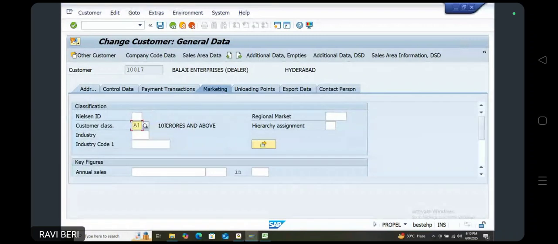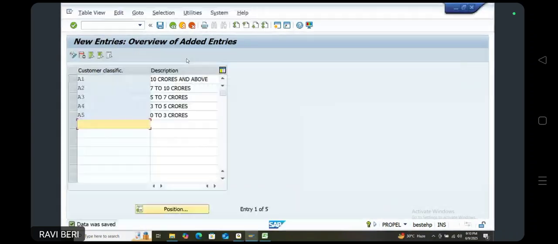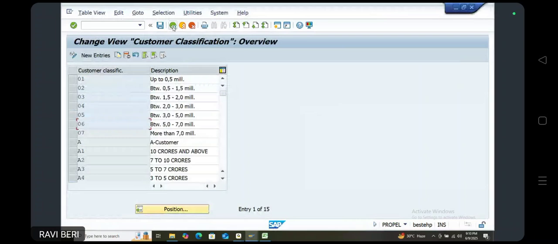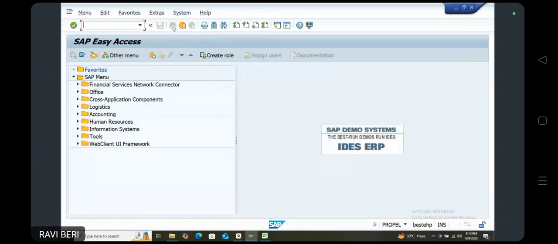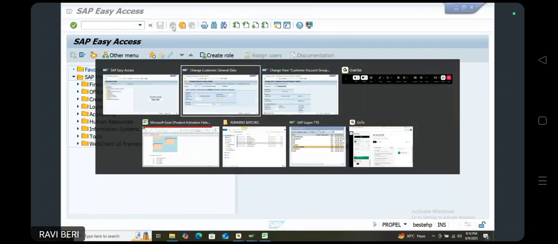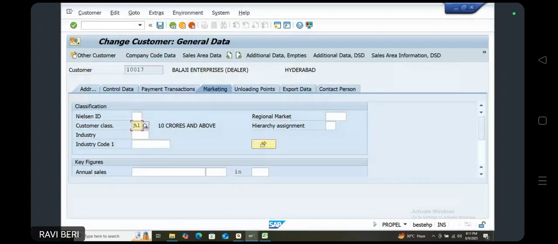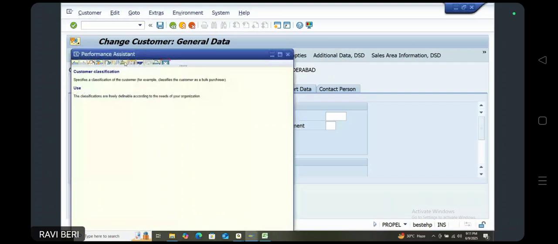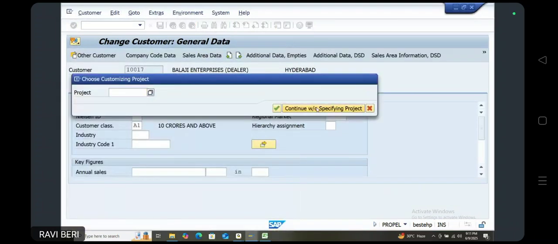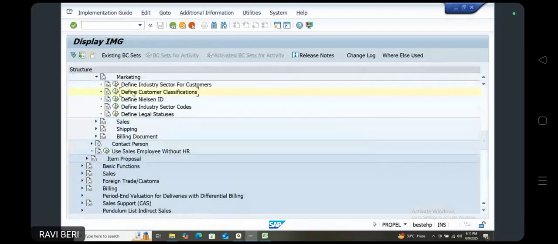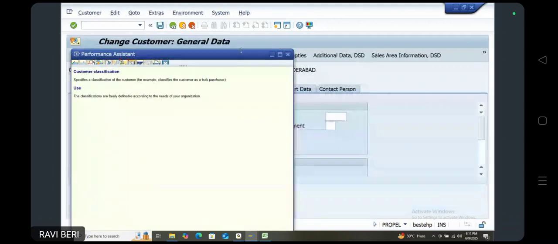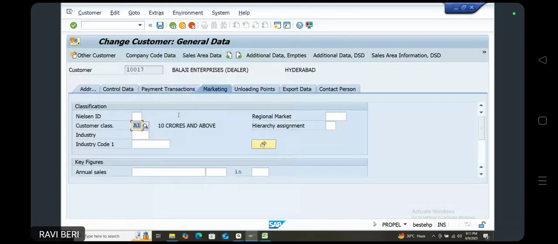So for every field you have this shortcut method. Customer classification also has this shortcut method. Place the cursor in customer classification, press F1. Then click on this customizing and continue without specifying project. So define customer classification like that. Every field has this shortcut method.